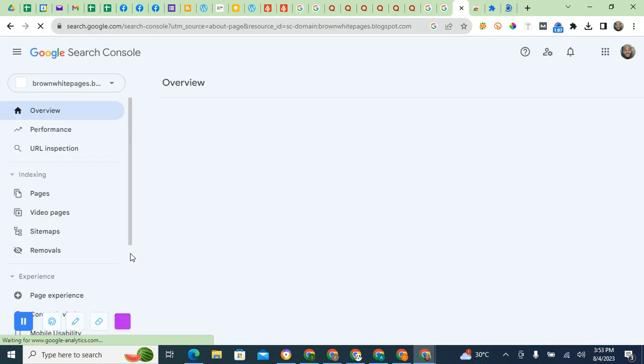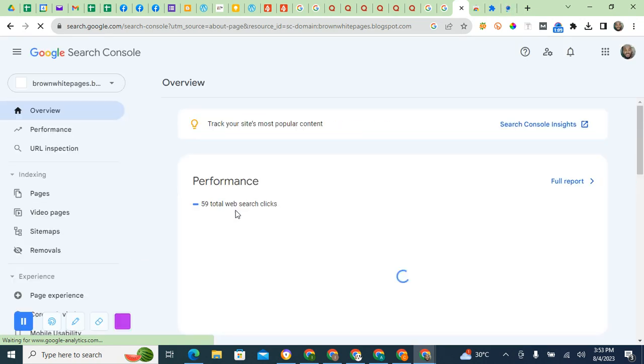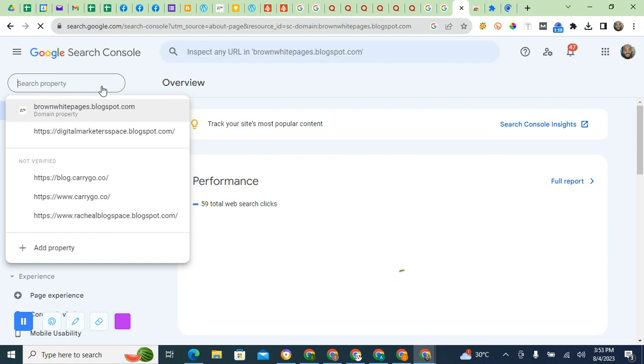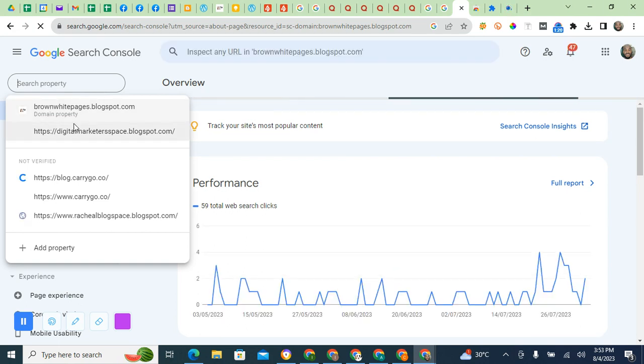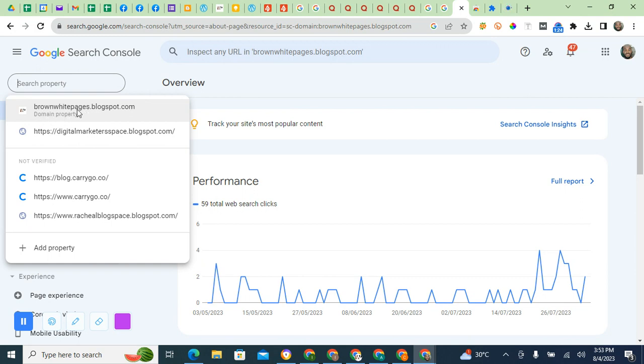Let's go in. So the first thing I want to teach you about the Google Webmaster Tool. This is my old account. The first thing is that you need to be able to verify your account. You need to be able to verify your website ownership. So let's say this is my website, and I verified the ownership.